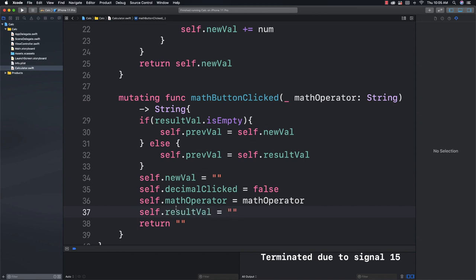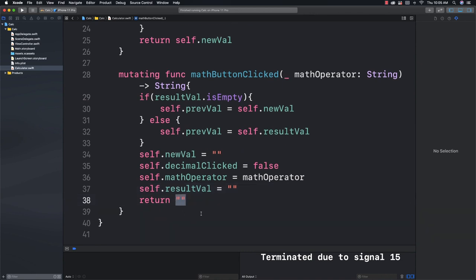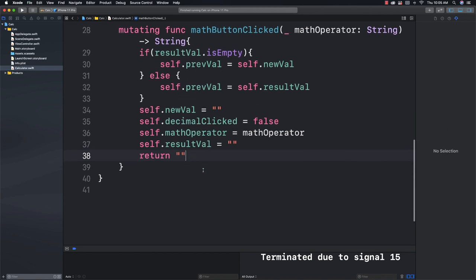Anything else we're going to do? Absolutely not. We're going to actually return nothing with our math button clicked. And the reason why is nothing is what's going to be displayed in our number label inside of our view. All right, we are moving along.